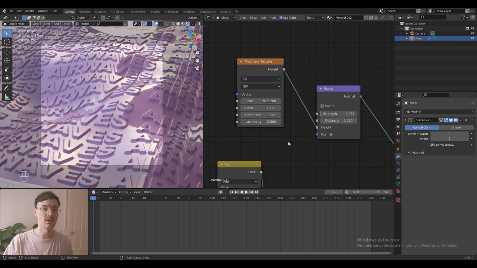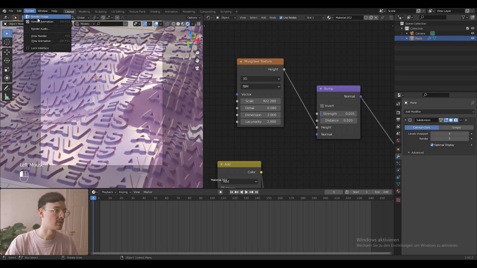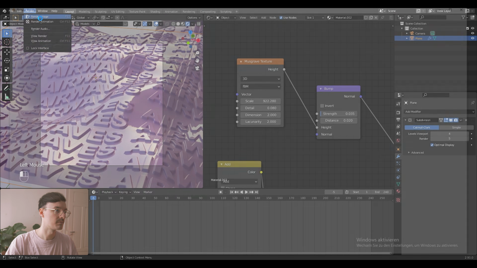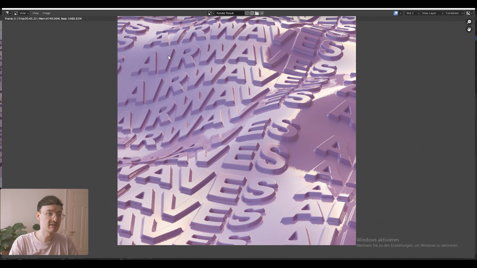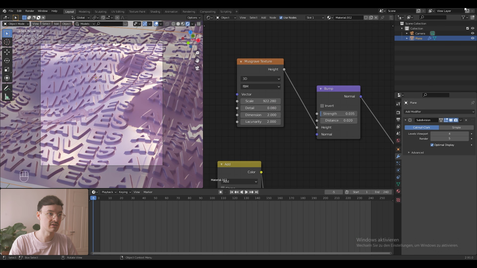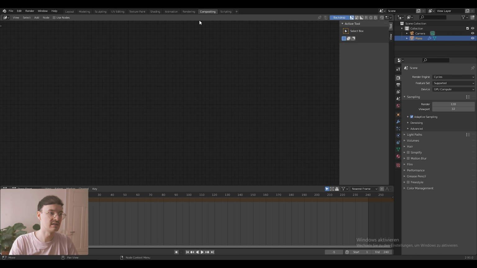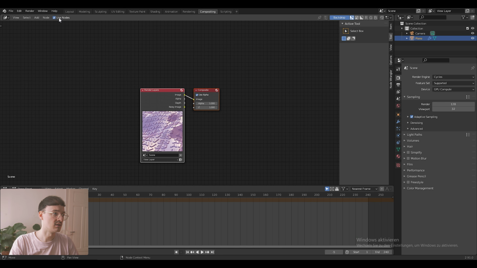Next thing we're gonna do is compositing. I think this is always a very important step to make your animation look a little bit nicer. For that, we first need to render a frame. We're gonna go and render image. Okay, and as soon as it finished rendering, we're gonna close that again and go in the compositing workspace. Click on use nodes and we will get this.